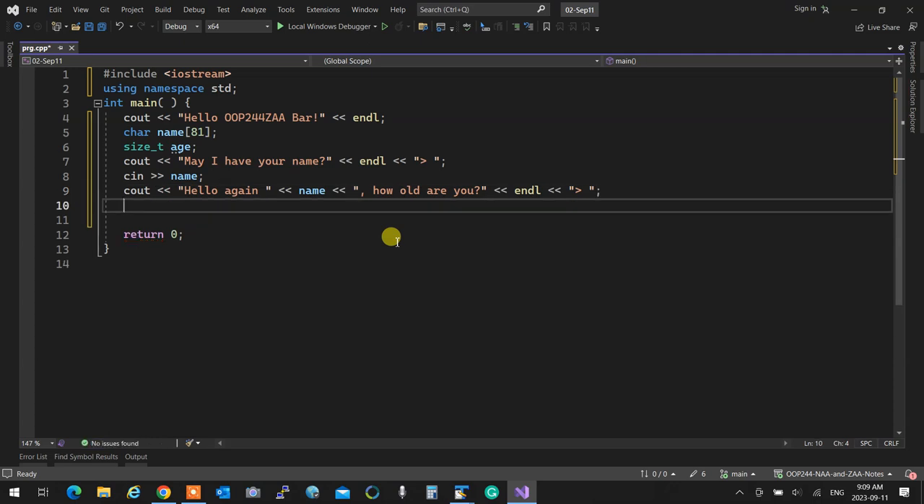How do I get the age? Exactly how I got the name. It's a polymorphic action. So I simply say cin age. It knows it's a size_t, it's an integer. It's going to ask for an integer. Got it? And then after it's done, I can write my if statement.